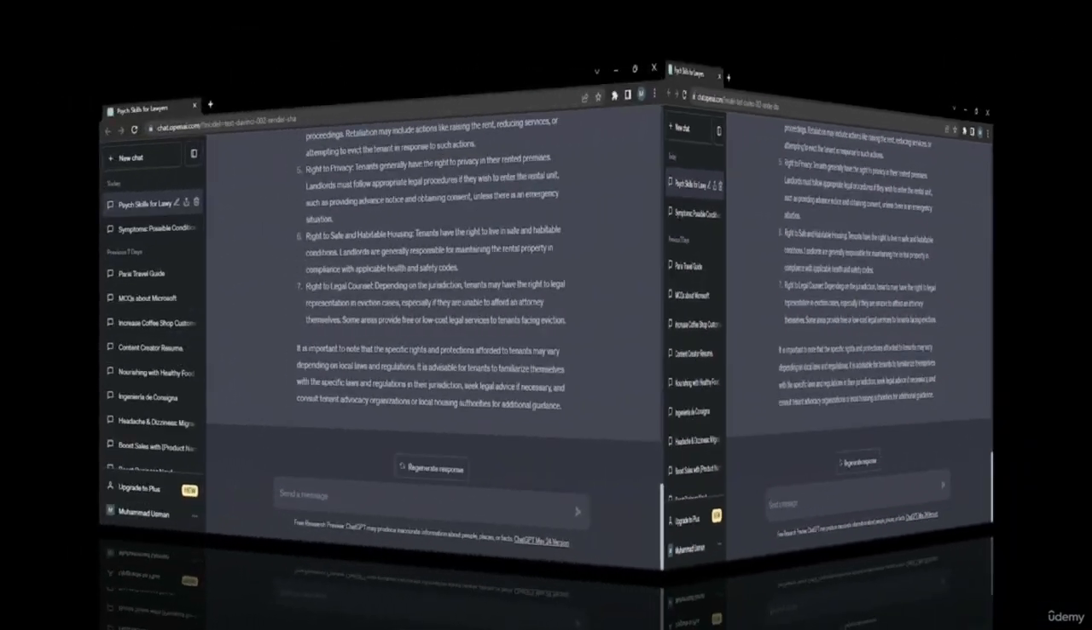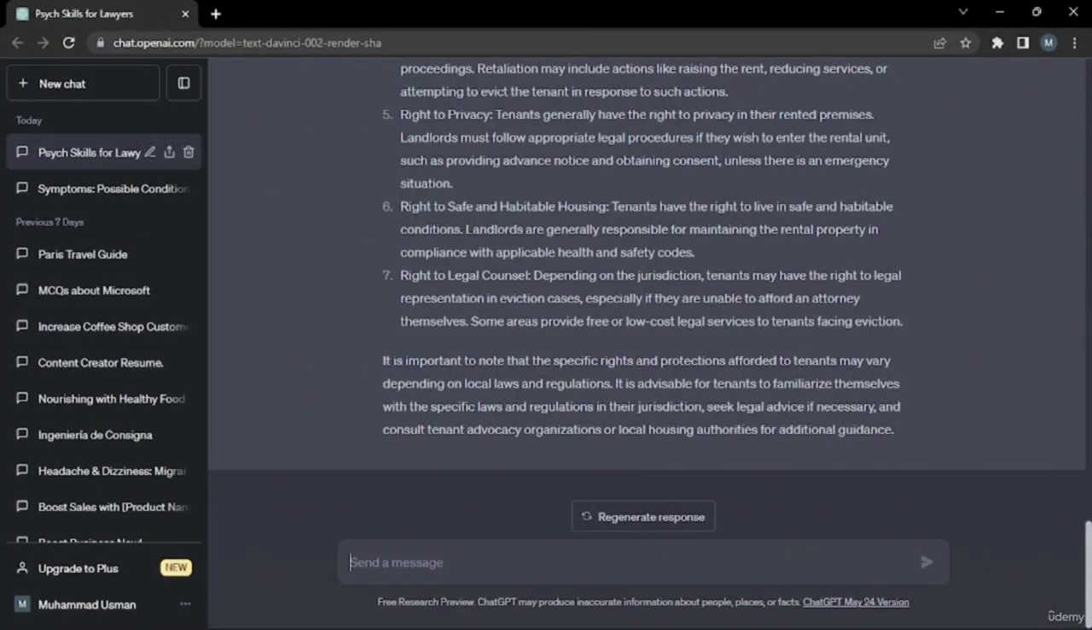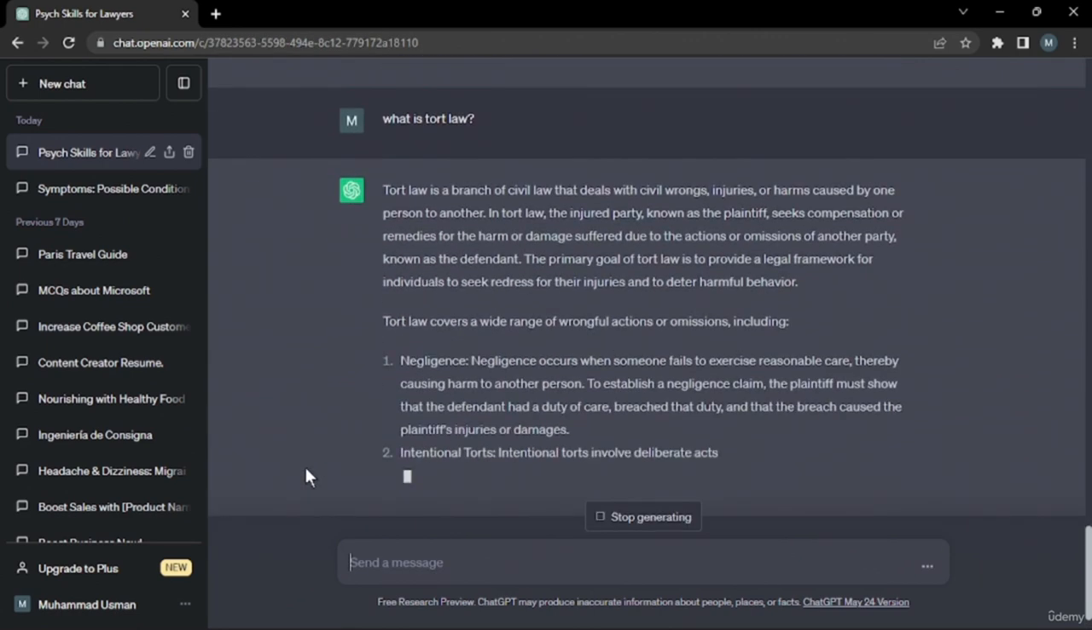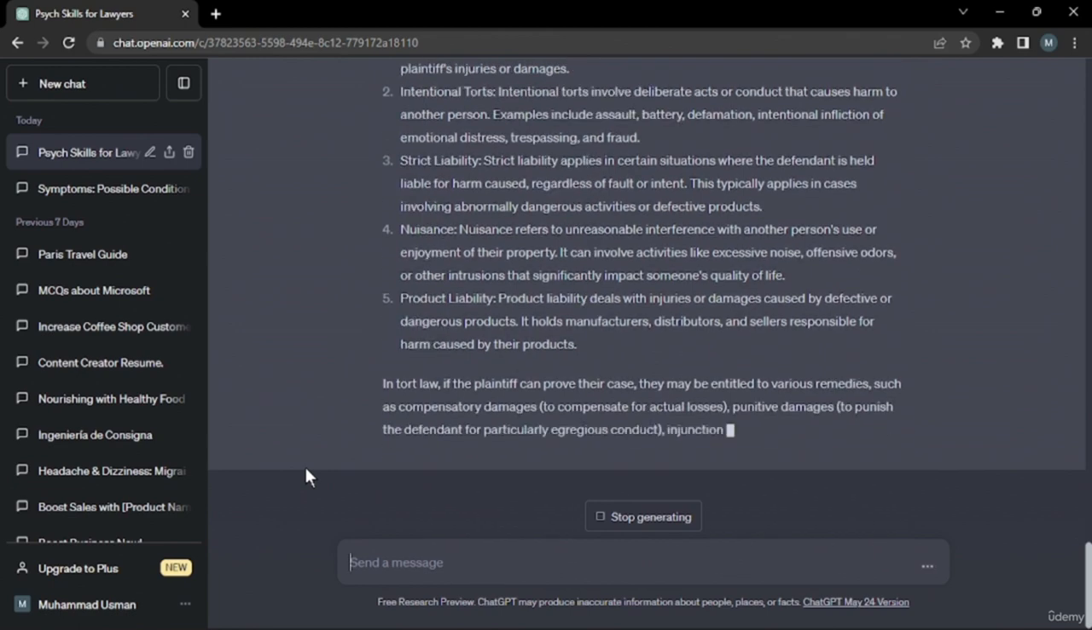So let's do the final example for today. Let's say you already know about a law and you want to get knowledge about that. I'm just going to type the name of the law and ask ChatGPT to give me information about that. I'm going to ask, what is tort law?